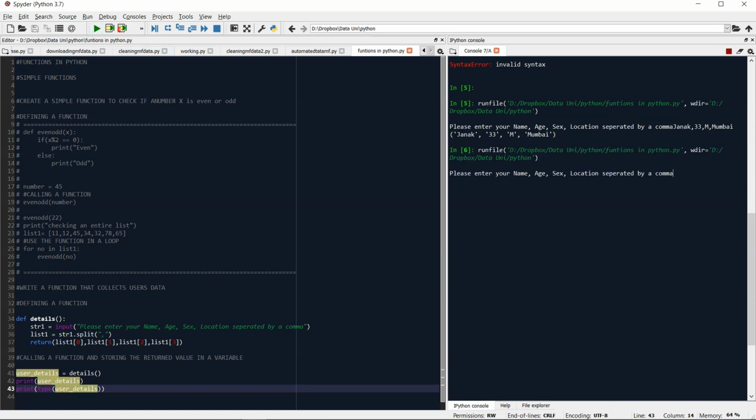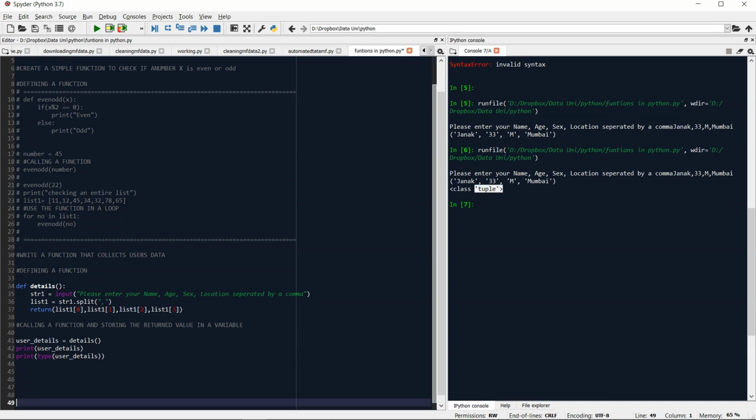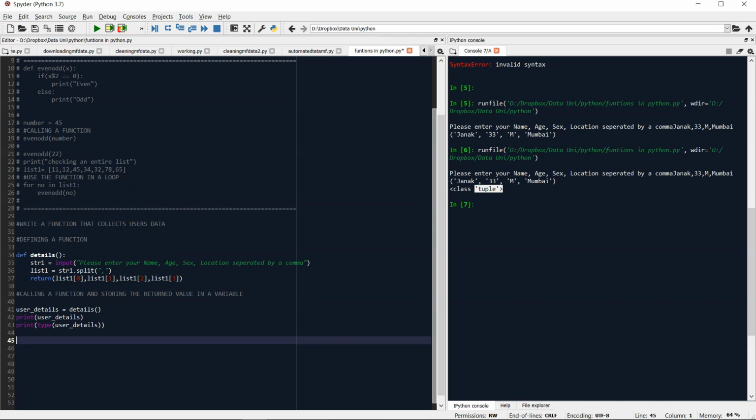Again, it's asking for name, age, sex, location. Name is Janak, age, sex, and there we go. There you go. So it is showing that the type is a class which is a tuple, right? So now I can unpack the tuple directly.